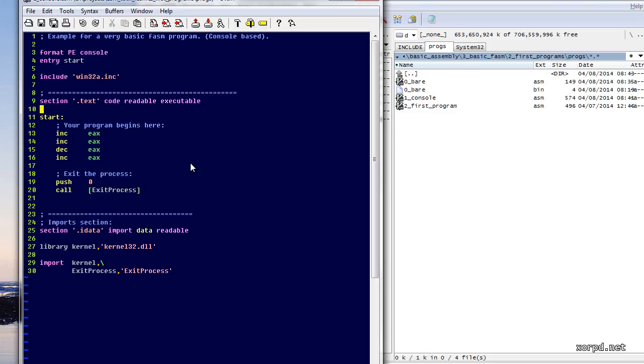This start corresponds to this directive, entry start. This directive tells the assembler to search for the start label. This way the assembler knows that the program should begin from the start label. If I wanted, I could choose another name. For example, maybe start2. As long as I am being consistent, it is going to work.